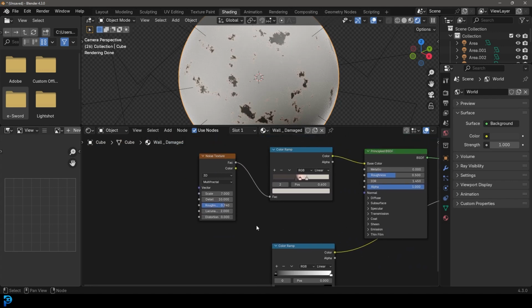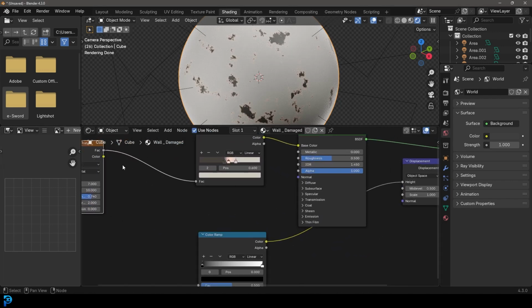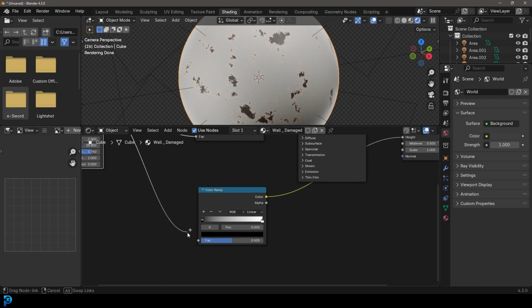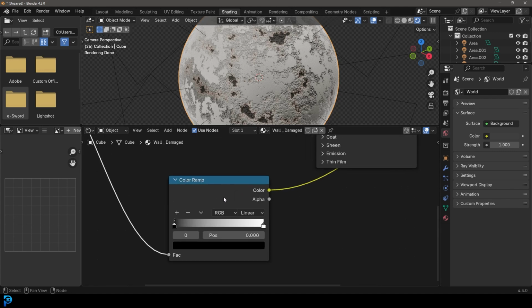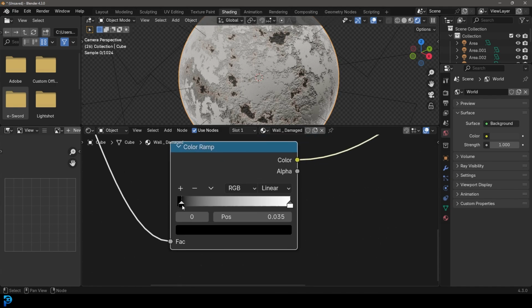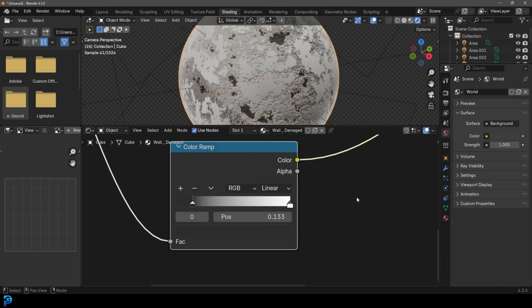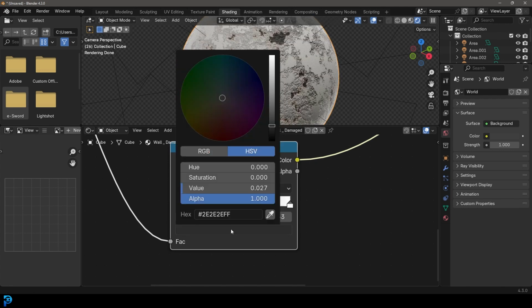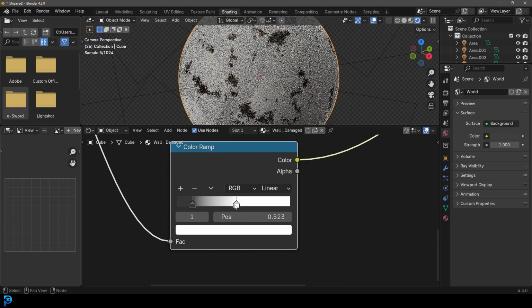At which point we're going to come here to the noise texture, and we're going to take the factor and drag it into this new color ramp over here. And already you see this is the result we're going to get. But we want to do a little bit more here with the color ramp. So we're going to come in here. I'm going to drag this value up, and we're going to make it a bit lighter in value. Maybe even a little bit more. There we go. And then we're going to drag this slider down to about here.